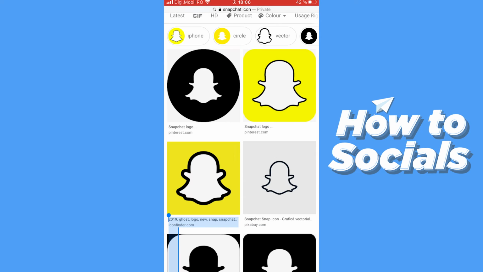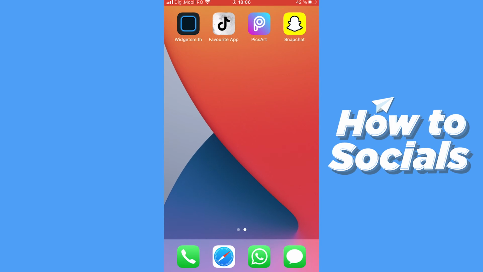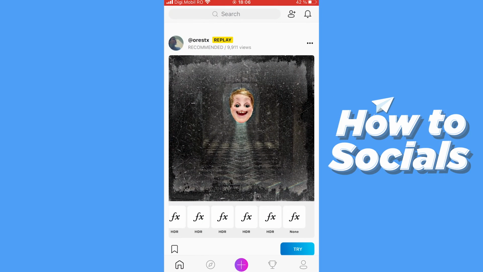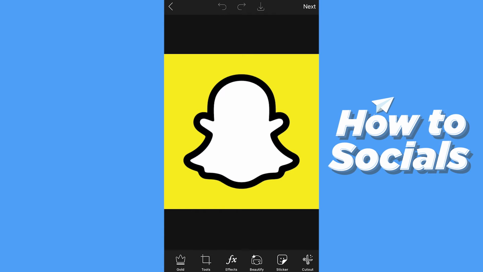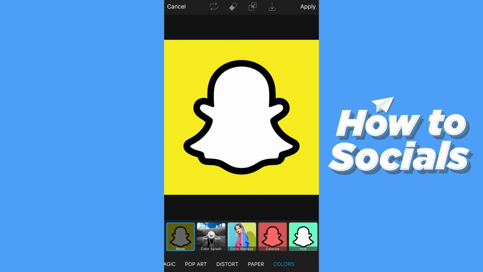And now that we've downloaded the app icon, we want to go to Pixart. Click on this purple plus over here. Select the photo that we have just downloaded, guys. And now you want to go to effects, like this FX over here. You want to scroll this all the way to the end where it says colors. So colors is the last option.